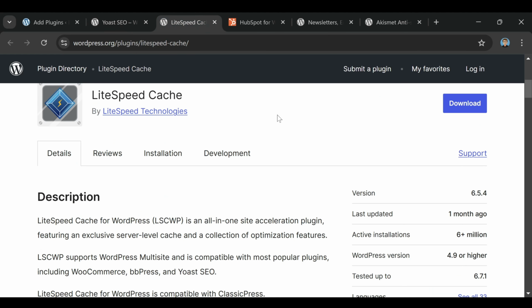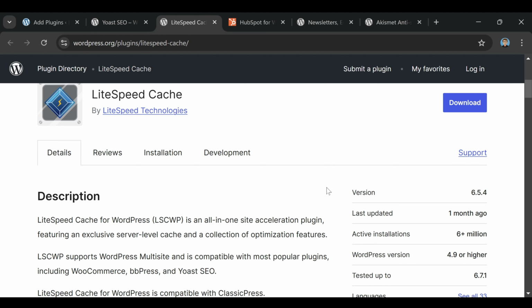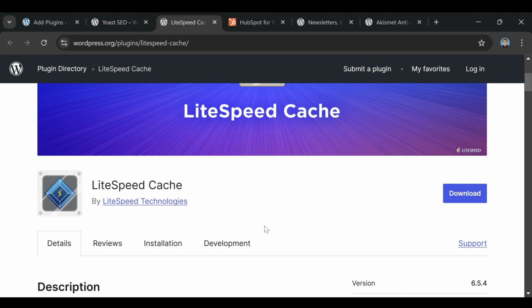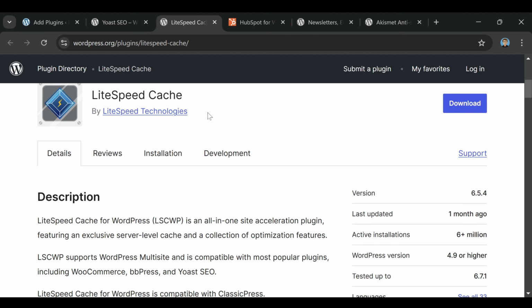And now the next one is LiteSpeed Cache. And this plugin is pretty much just going to help you speed up your website. And it has over 6 million active installations. And this is actually compatible with the Yoast SEO plugin right there. So if you want to speed up your website, this is definitely a great one to check out right here.